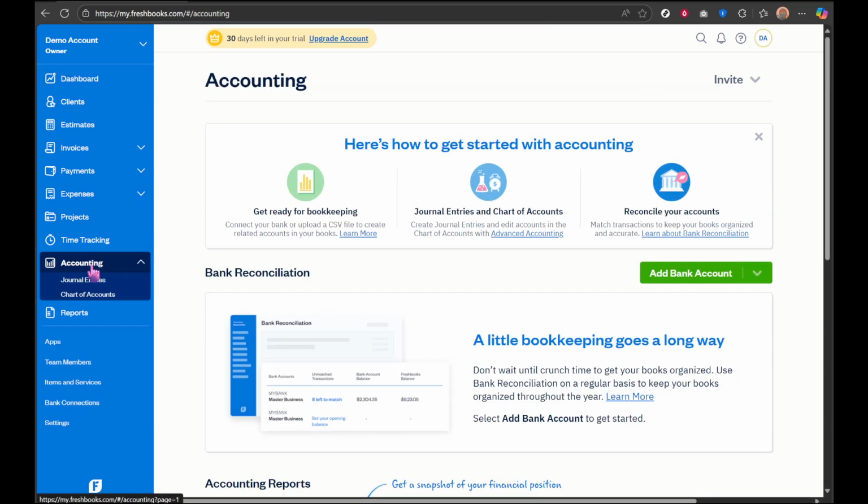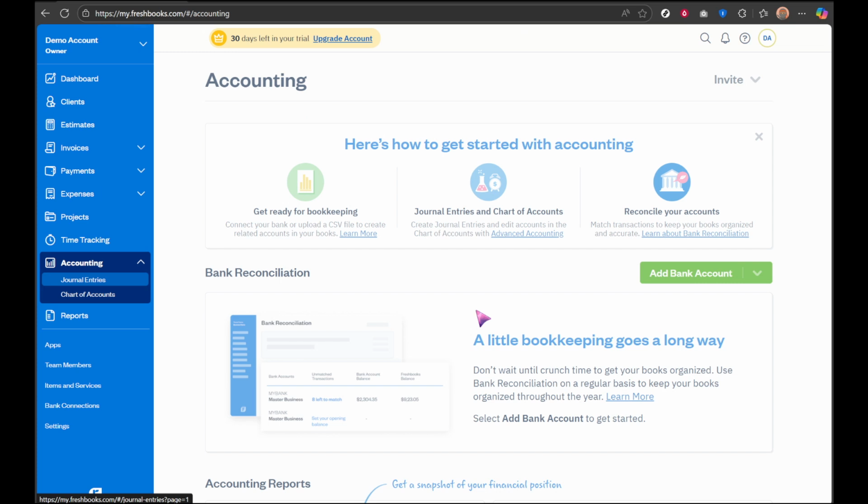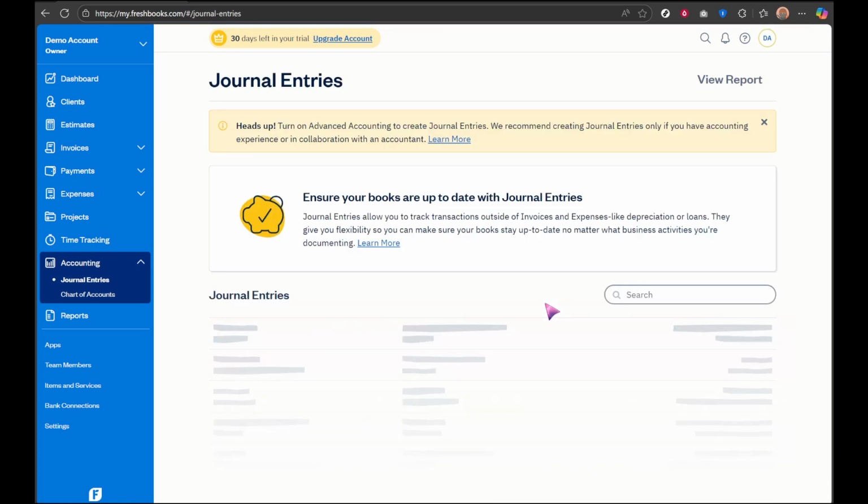Now, you're ready to start a new journal entry. You'll find a button named Create Journal Entry. Go ahead and click it. This will open up a new form that you'll need to fill out with some critical details.